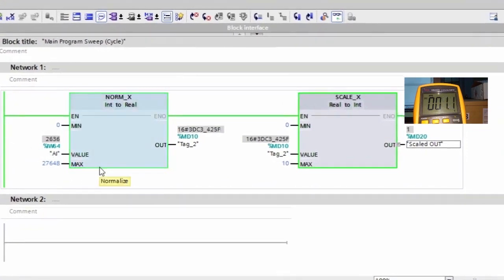As you can see, as I increase the voltage, you can see the scaled output. I'm going to the maximum full scale, up to 10 volts. For 10 volts it's 27648 approximately. Again, if I reduce the voltage supply to the input module, as you can see, the real-time data and the scaled output almost map.